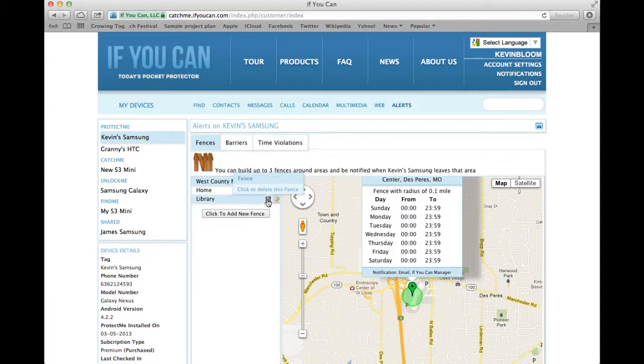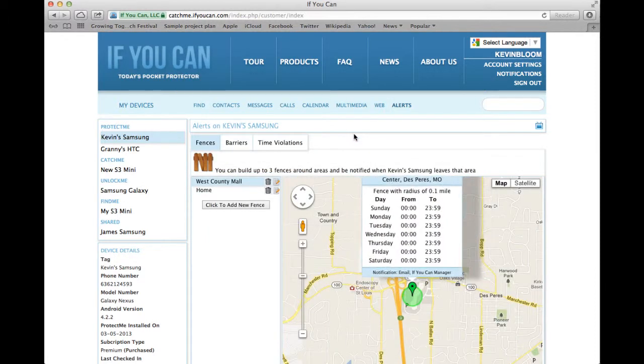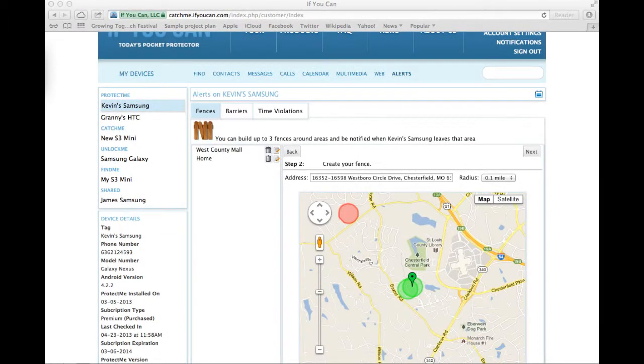To delete a fence, just click on this trash bin. If you need to edit a fence, for example, to change when it's operational or adjust its size, just click on this icon. For now, let's delete this guy. Okay, confirm that it should be deleted. Okay, done. So click on this button to add a new fence. This fence will be called Library, just like we deleted. So give it a title, Library. Okay, click Next.